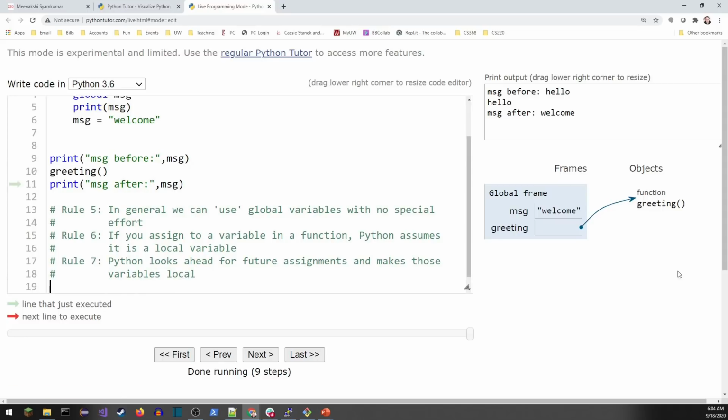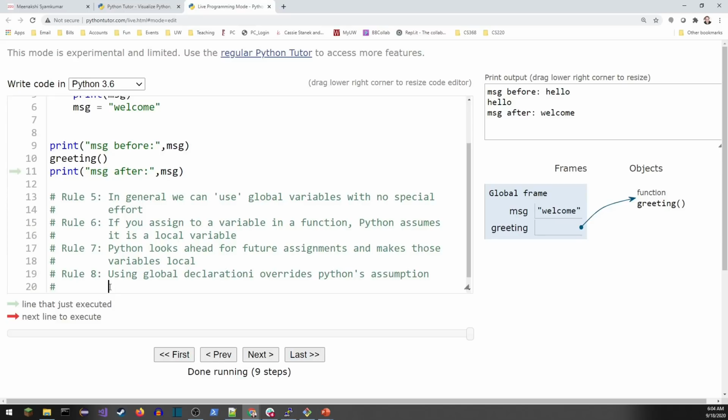I need to write down my rule for this. One sec. All right, so here we go. Rule 8. Using global declaration overrides Python's assumption that, let's call this variable assignment. All right, so using a global declaration overrides Python's assumption that variable assignment is going to make the variables local.